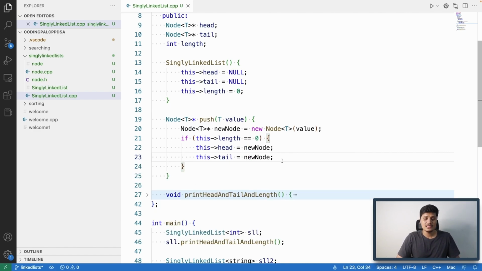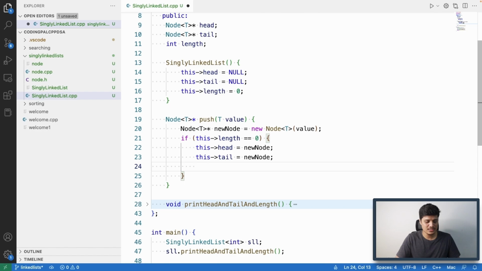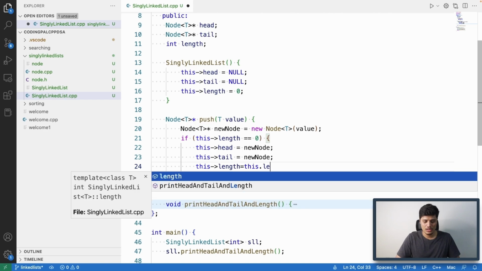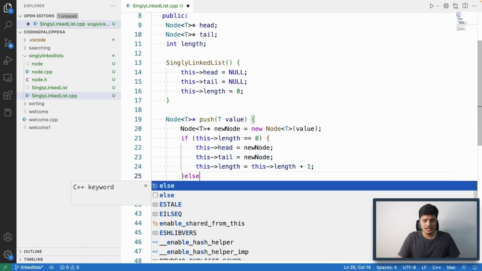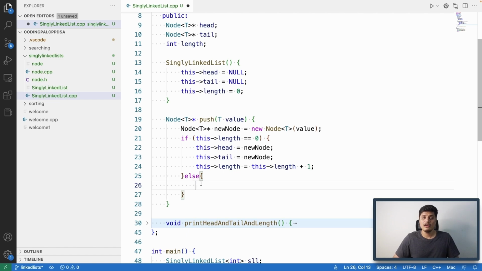Along with this, since we are introducing one node into the singly linked list, we need to increment the length by 1. So this.length equals length plus 1. Okay, so this is the logic when the singly linked list is empty. But what if the singly linked list is not empty? In this case, we already have access to the current last node in the tail value. Now we need to add the new value after the tail node, right?